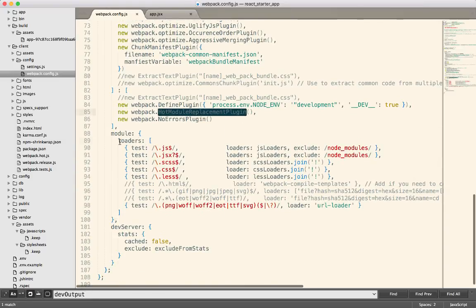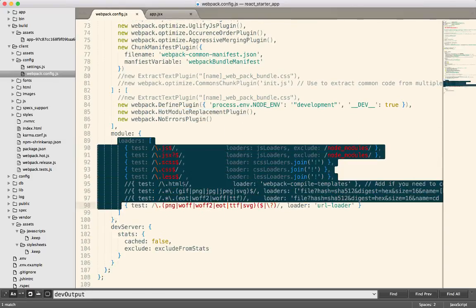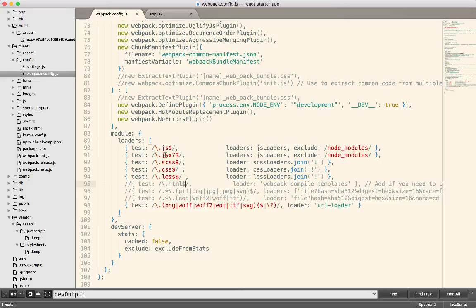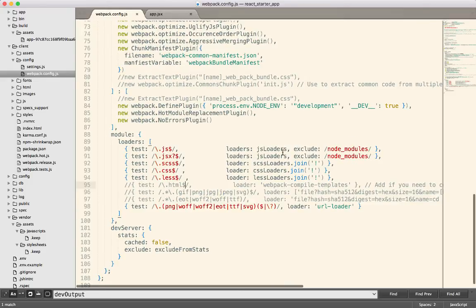All right, so the most interesting part right here is the loaders. We have a loader for JS, we have a loader for JSX. In this case, both of them use the exact same JS loaders, which is basically going to use Babel to transpile all of the JavaScript that you've written. This says don't go search through the node modules directory. If you do that, you'll be waiting around basically forever while it tries to transpile the entire node modules directory, which is not what you want.